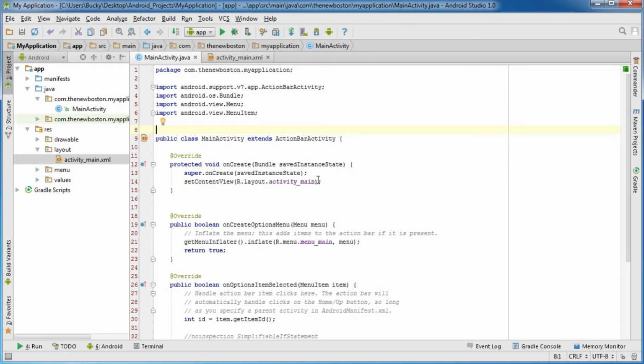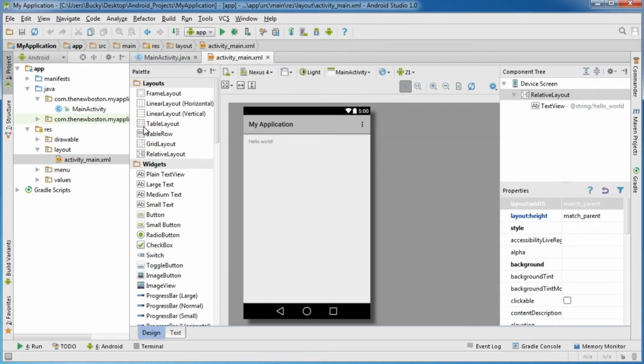So in the next couple tutorials, now that we are more familiar with the interface, we can get into the good stuff, actually creating an app, and well, it's going to be awesome.